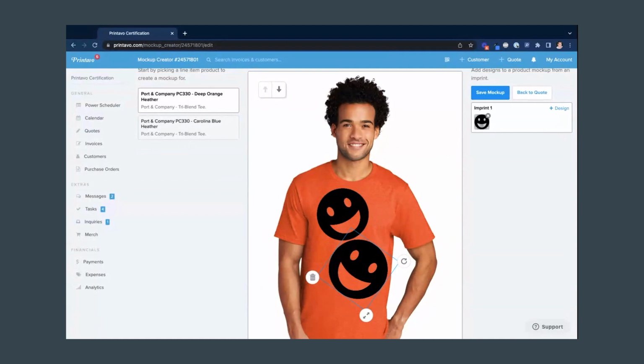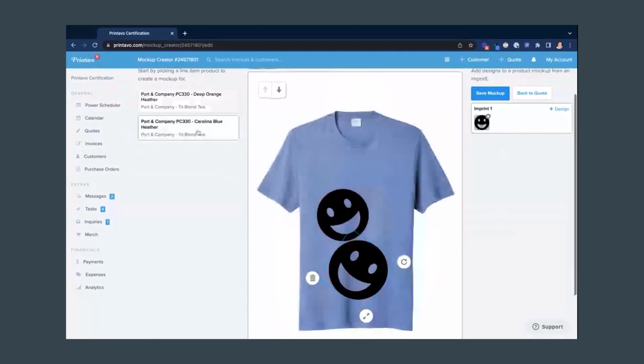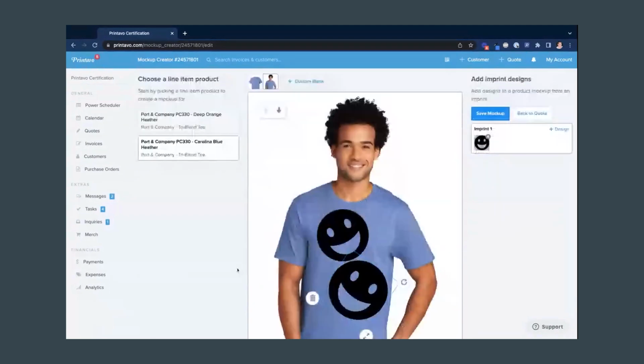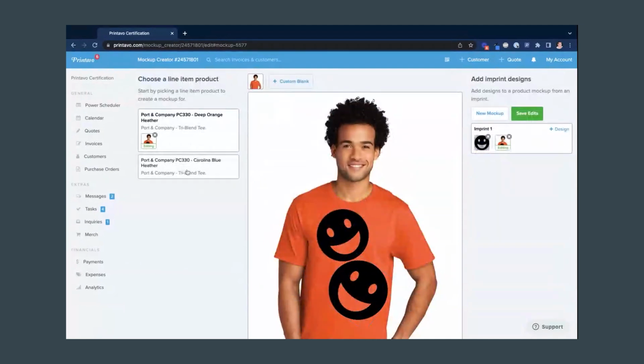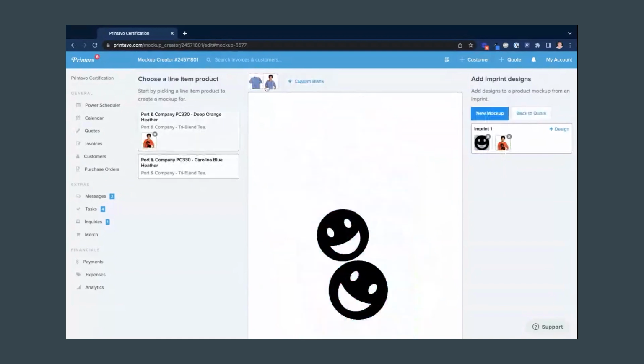And then you'll see as well, I can switch my images here, and you can show the customer, hey, here's what this looks like on the blue shirt. Here's what it looks like on the orange shirt. You can save your mockups, right? So I'll save this right here, right? And then I'll save this one right here as well.